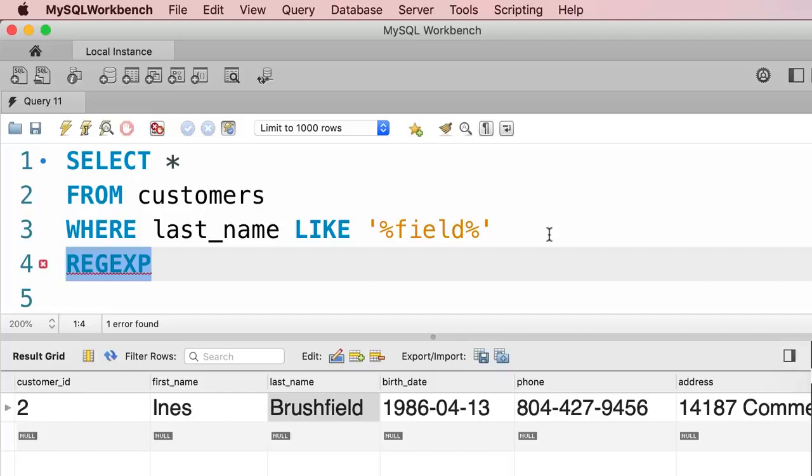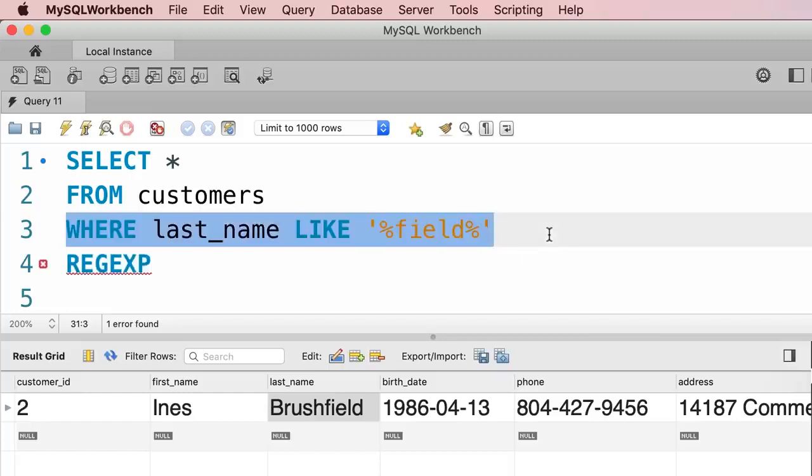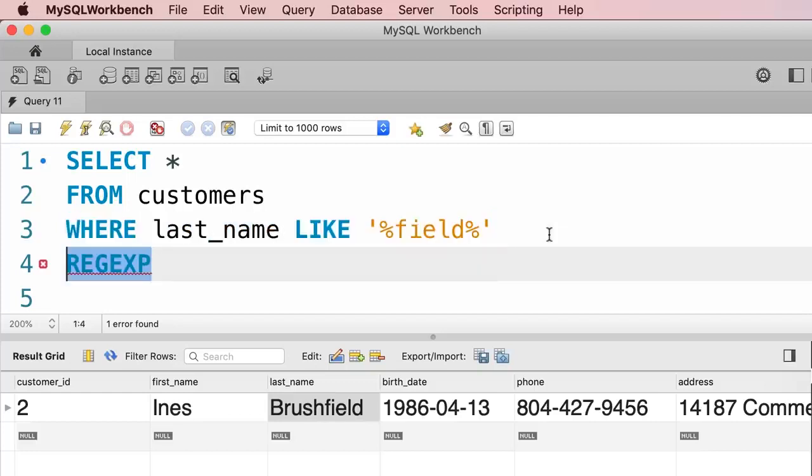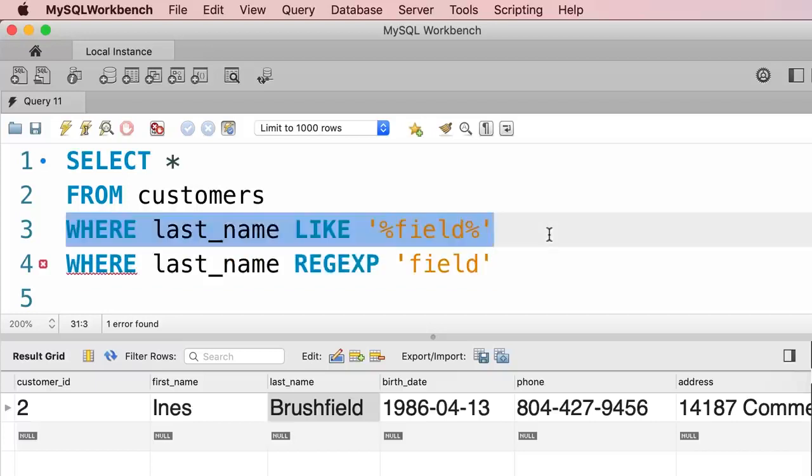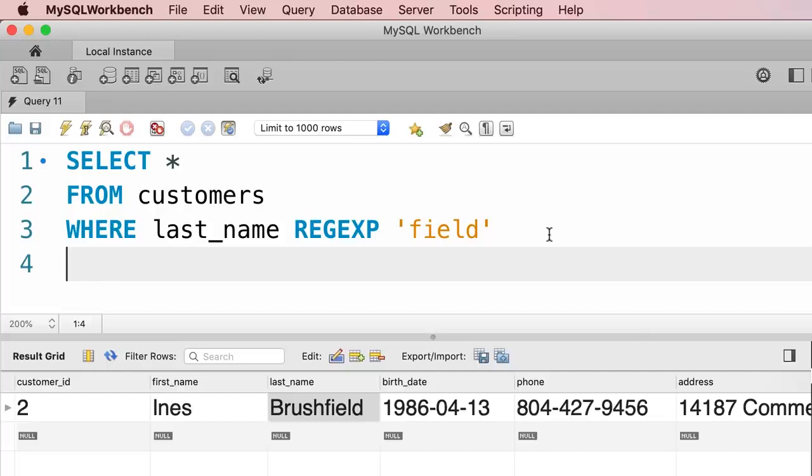Here's an example. If I want to rewrite this last where clause using a regular expression, it looks like this. Where last name REGEXP. Now here in our string pattern, we don't have to type out the % signs. We only type out filled. So what we have on line 4 is exactly identical to what we have on line 3. Let's execute this query. We get the same result.